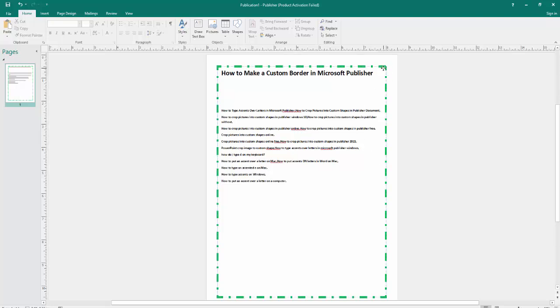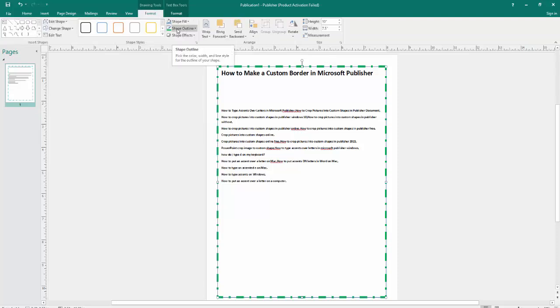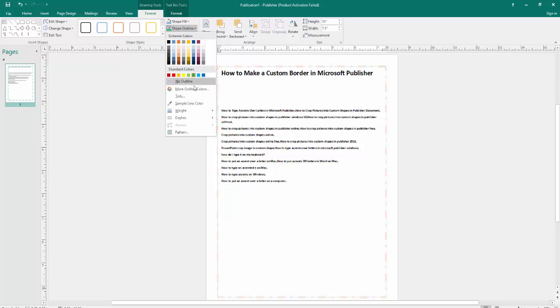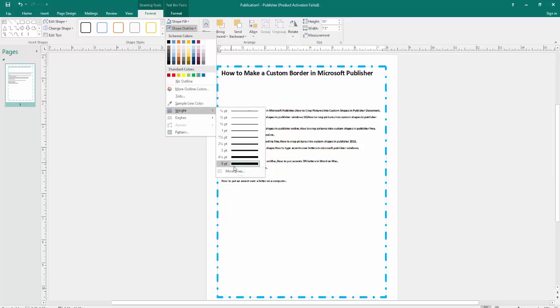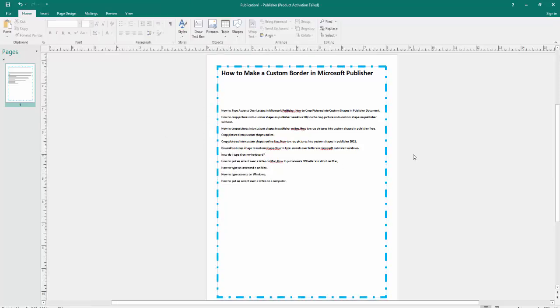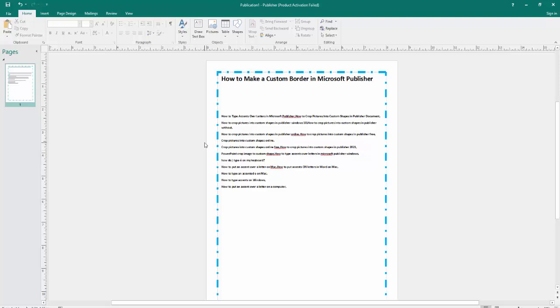Then again, change the border color. Now go into the Format menu option, then click on Shape Outline. Now choose a color, and click on Shape Outline and then click on the Weight option. That's it. Then we show how to make a custom border in a Publisher document very easily.